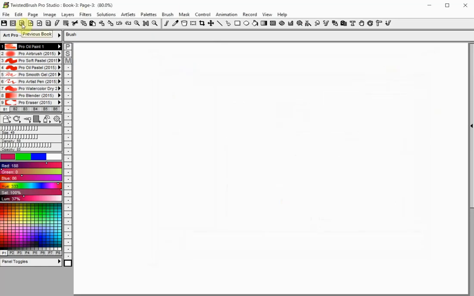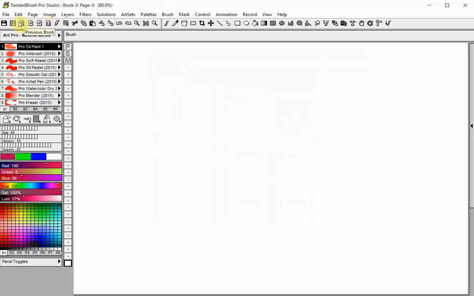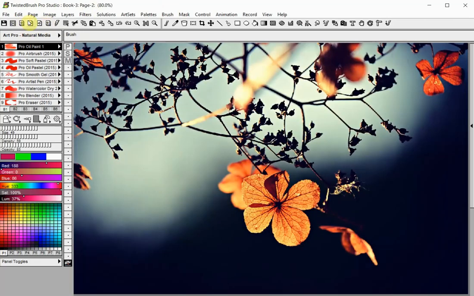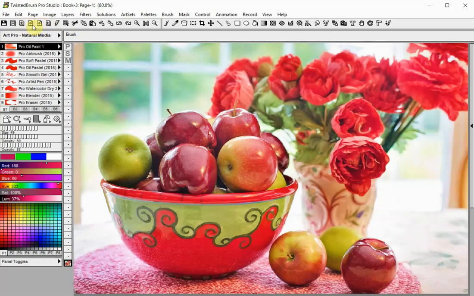With these two icons on the menu bar, you can move to the previous and the next book in your library. With the icons between them you can move to the previous and next page in your current book. To switch pages in your book, you can also use the Page Up and Page Down keys. Your current book number and page number are displayed on the title bar.